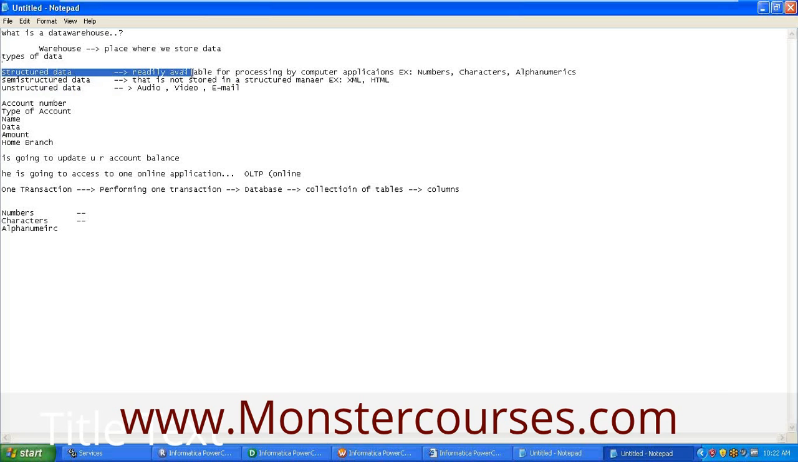Now the same example we discussed for structured data: the cashier is accessing an online application. An online application is nothing but one web page. He is accessing one web page, entering some information, and clicking to submit the transaction. Whatever operations he does in that web page, we generally call events. Even if you click something, it's an event.